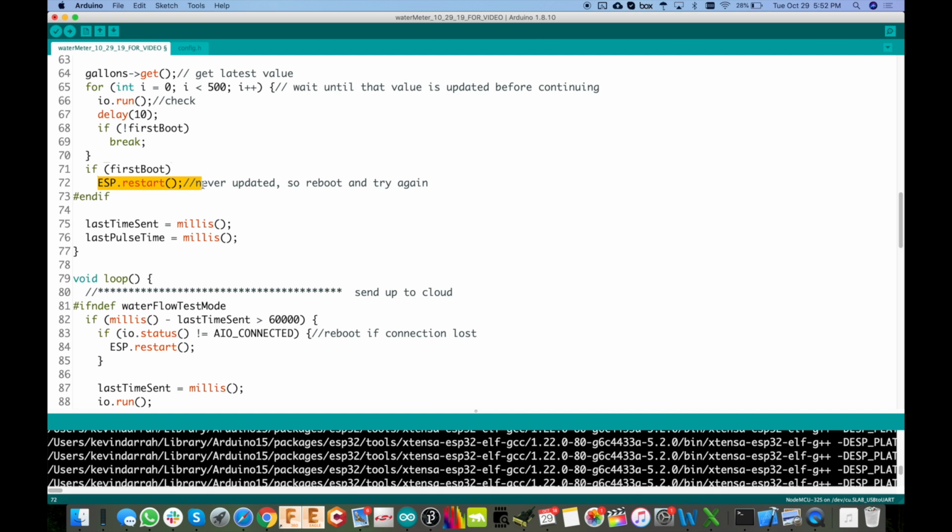So we just got some fail safes in here because this thing is just sitting here in the basement. I don't want to ever have to worry about it. Wi-Fi goes out, power goes out, whatever. Just let the thing fail safely, try to fix itself.